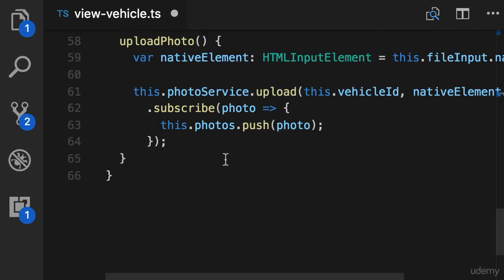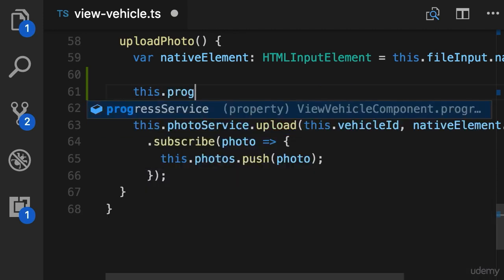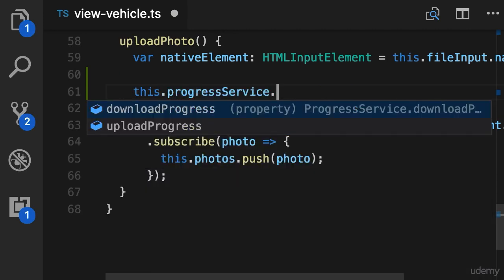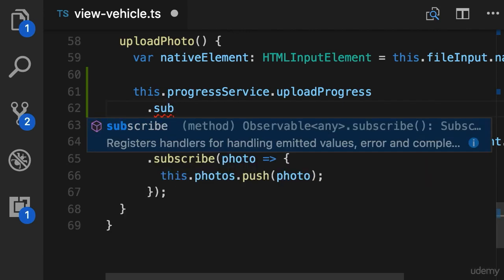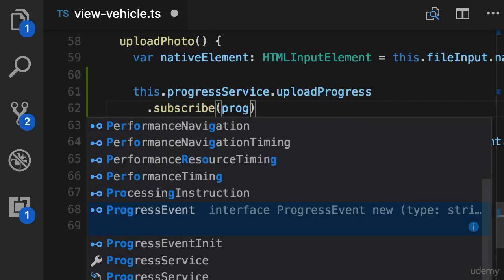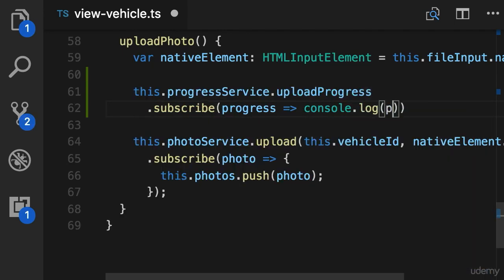And finally, in our uploadPhoto method, just before uploading the file to the server, we want to subscribe to our progress service. So this.progressService.uploadProgress. So we can subscribe to this. Get the progress object. And for now, let's just display it in the console, just to make sure all this plumbing works. In the next lecture, we're going to add a progress bar.